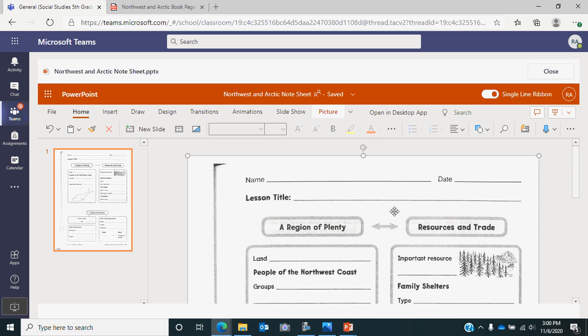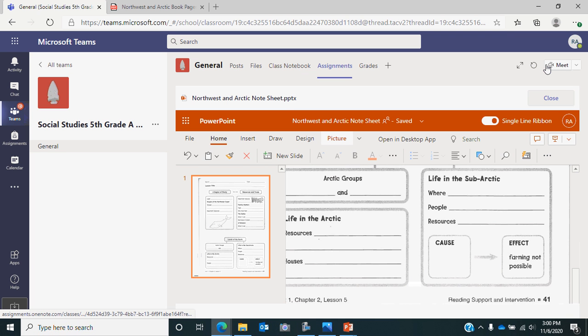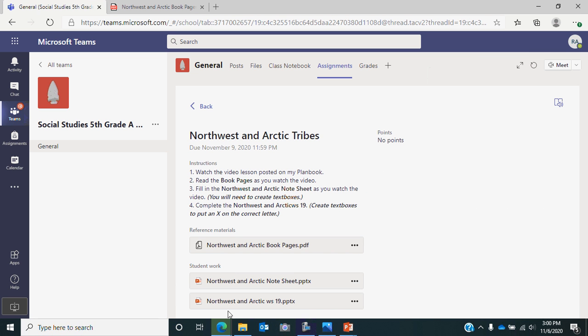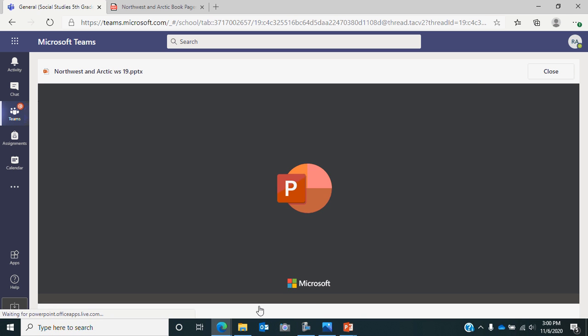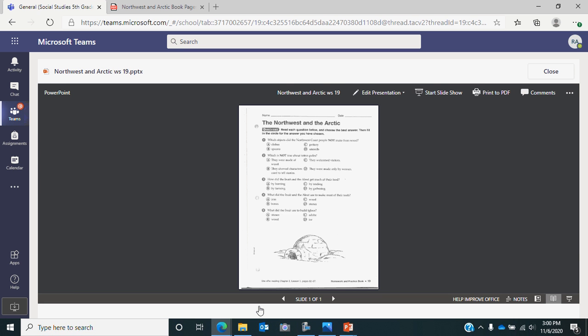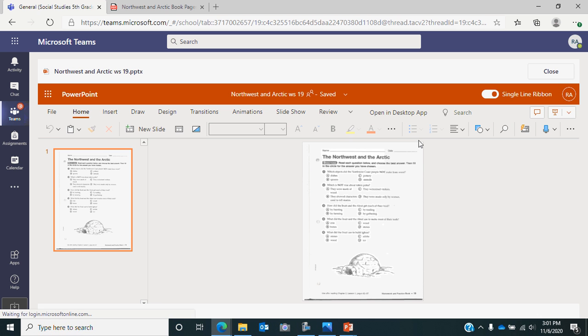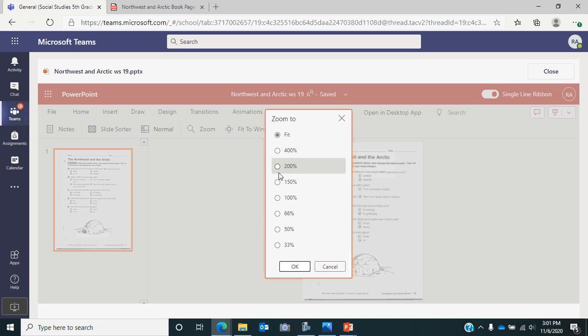So now that we have this filled out, we're going to go back to your assignment. And now you're going to come down here and fill out worksheet 19. There's 5 questions. They're multiple choice. You're going to read the question, but first you'll hit edit presentation, edit in browser. When that pulls up, then you'll be reading through each question and selecting which answer is best. So we're going to click view. 100%.